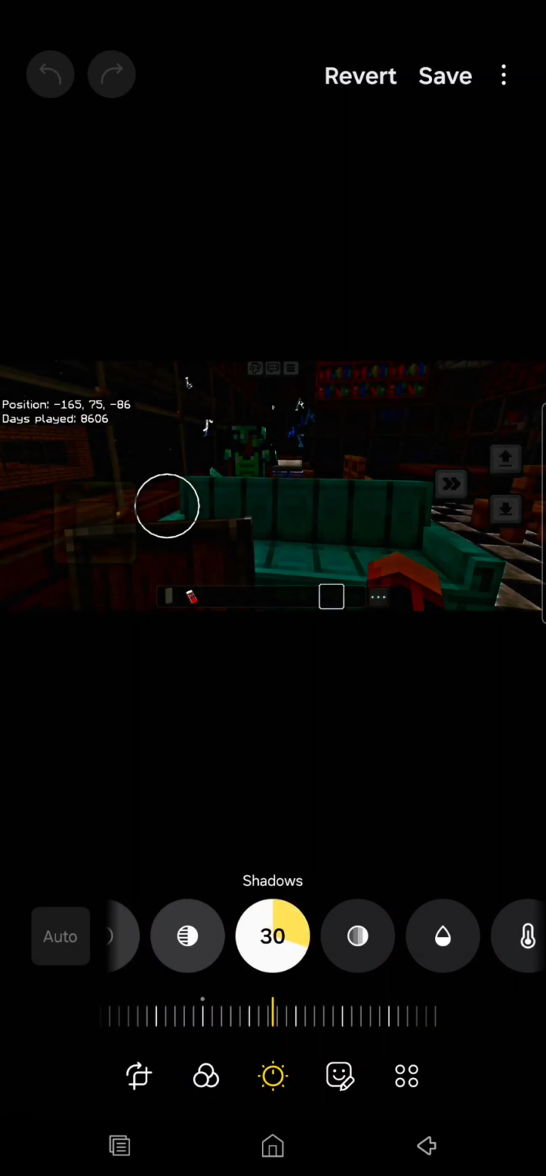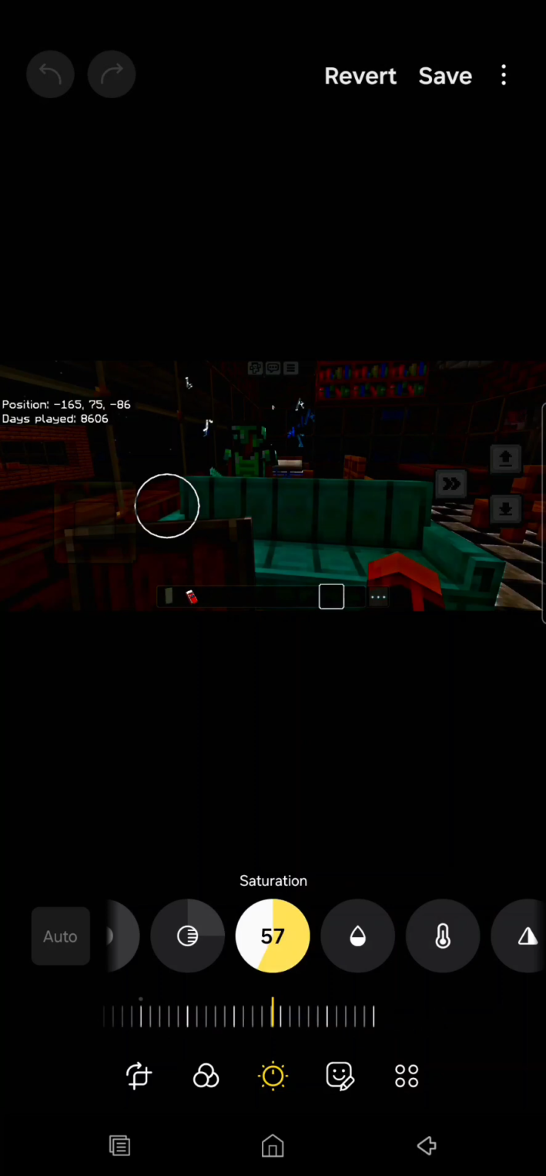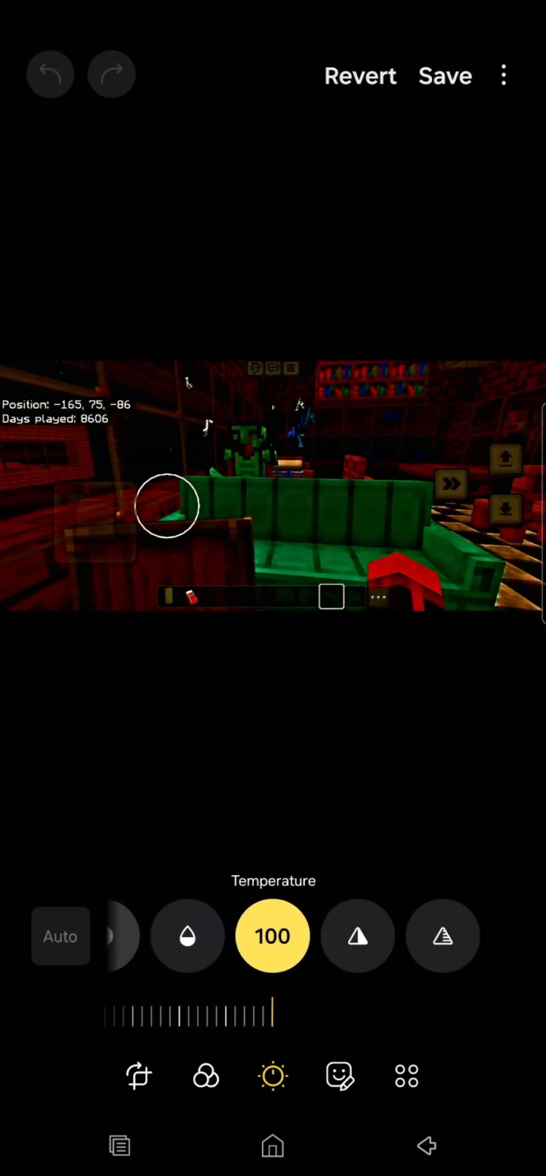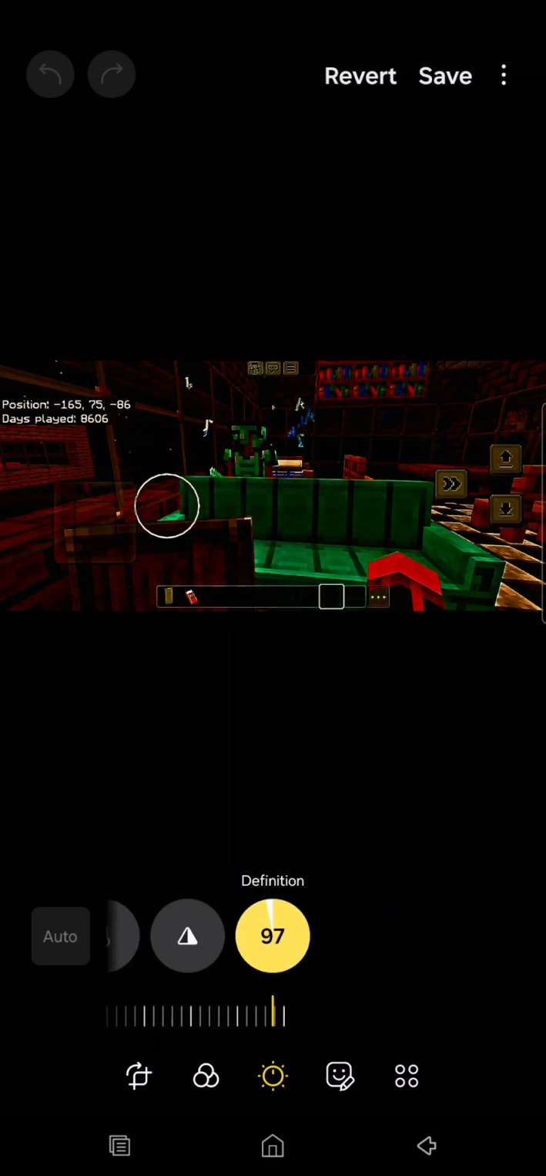Now we'll make some shadows up to 25. And then saturation all the way. No tint, but probably temperature all the way. And sharpness all the way. Maybe definition all the way?